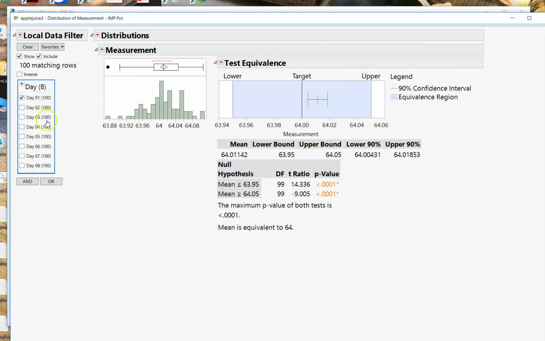I have day 1 right now. What happens if I change my local data filter to day 2? I'm going to go click, and notice that it's now performed exactly the same test on day 2, and so I can figure out whether or not there is a problem with day 2.